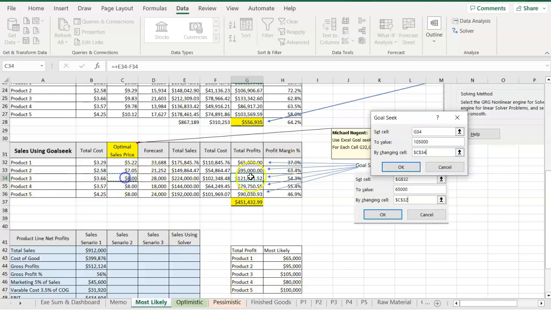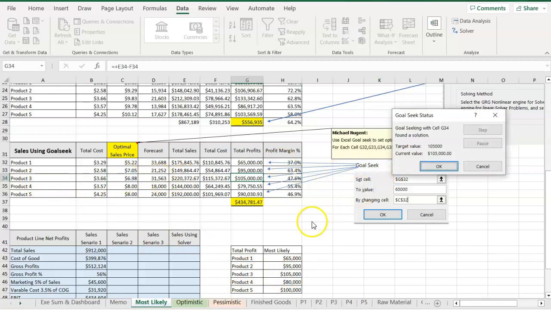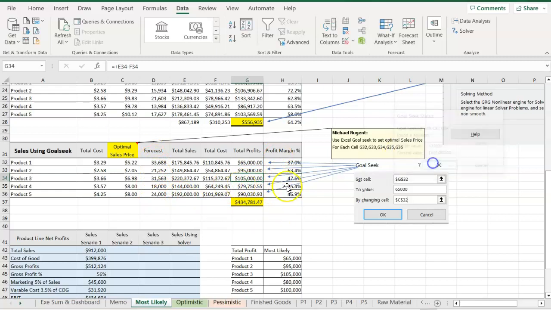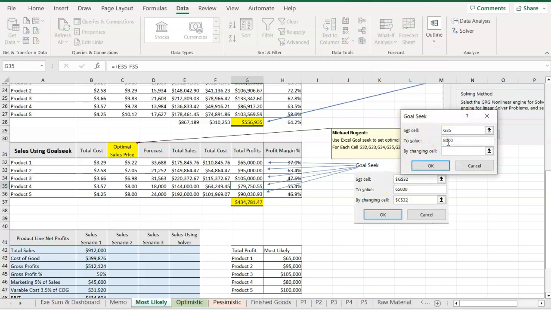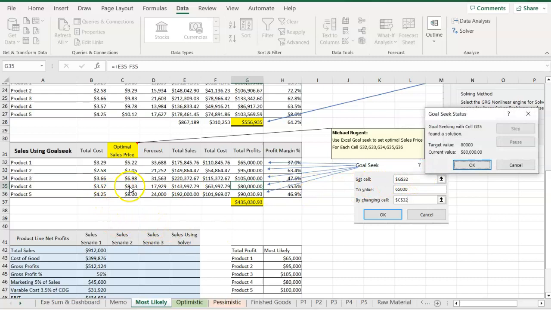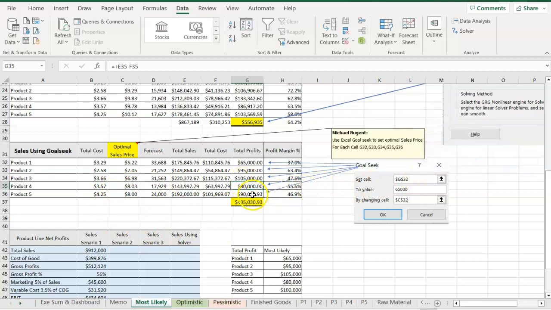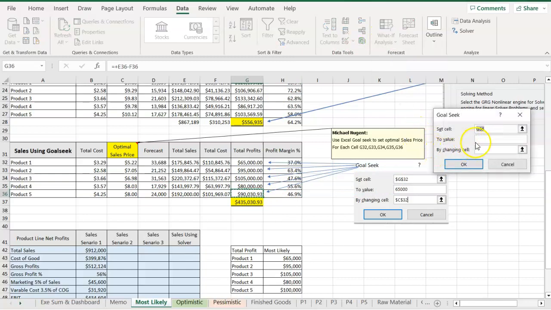We're changing the price. So you see that one limitation here is it's not taking into account any constraints for forecasts or profit margin. I'm just setting a goal for each product. Product 4 is 80,000, and it's going to find the sales price I need to get to 80,000. So it's going to change this to 803, gets me to 80,000. Now I'm going to do the last one. I'm going to set this to 100 and changing this value.